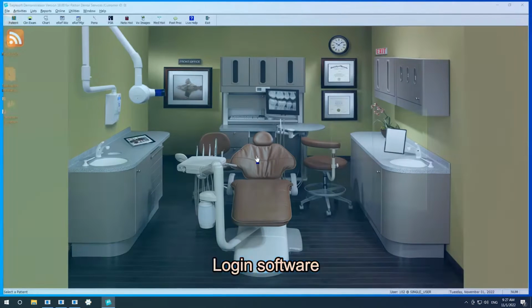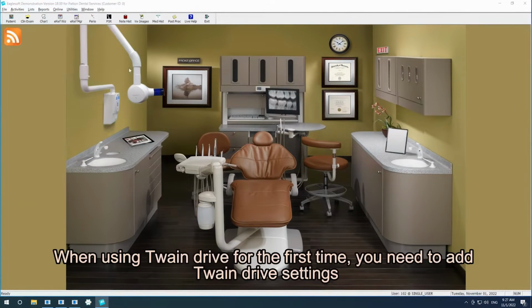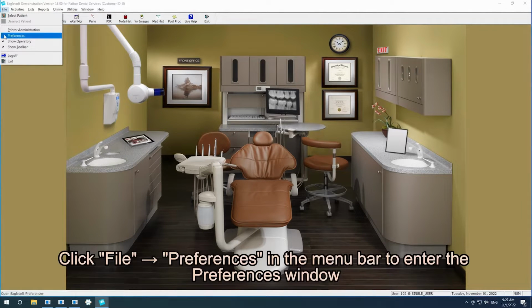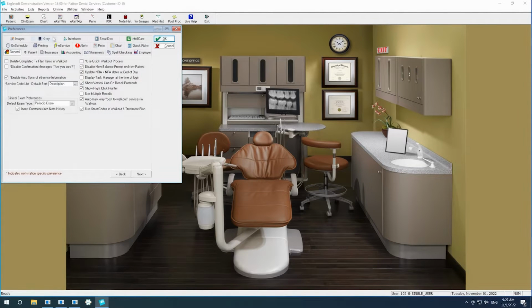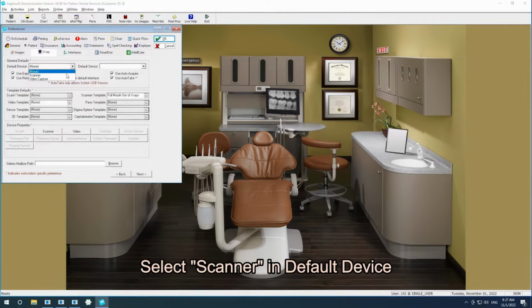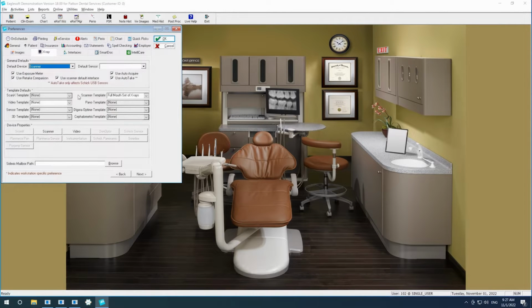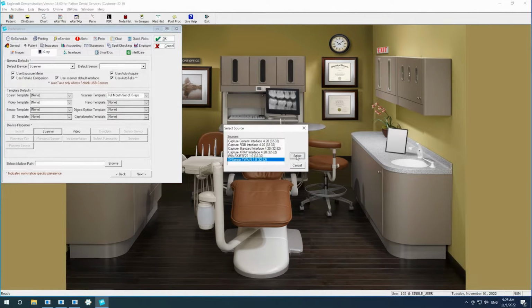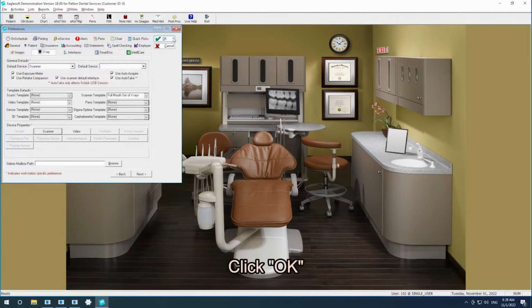Login software. When using Twain Drive for the first time, you need to add Twain Drive settings. Click File Preferences in the menu bar to enter the Preferences window. Click X-ray. Select Scanner in default device. Click Scanner and select the corresponding Twain Drive. Click OK.